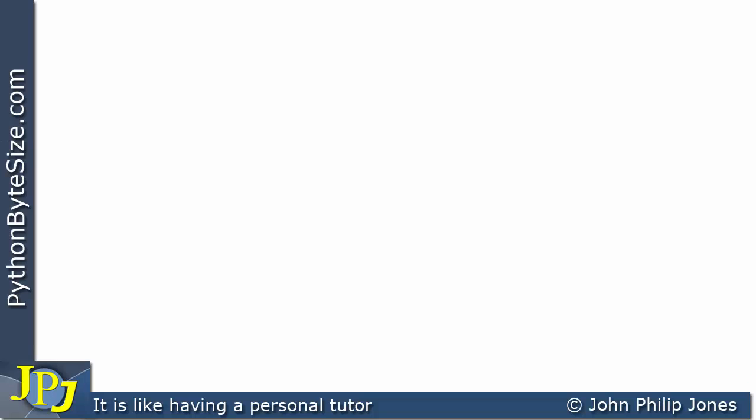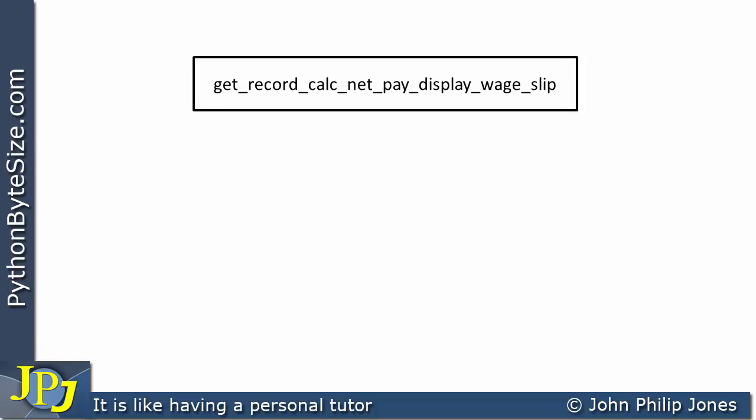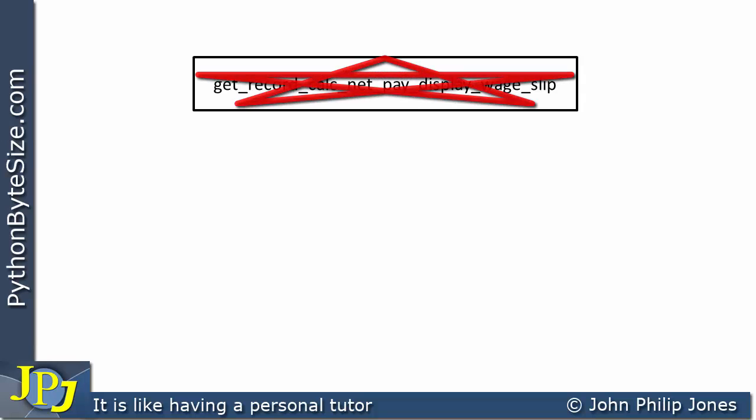I'm now going to design the program again using a structure chart, and we can see here that I'm going to have a module, and this module is going to get the record, it's going to calculate the net pay, and it's going to display the wage slip. Now earlier in this video we saw a structure of a design where the get record was a separate module, the calculate net pay was a separate module, and the display wage slip was a separate module. Here, however, we're having all of the code for doing the getting of the record, the calculating the net pay, and displaying the wage slip inside here.